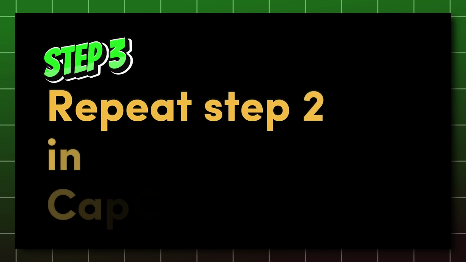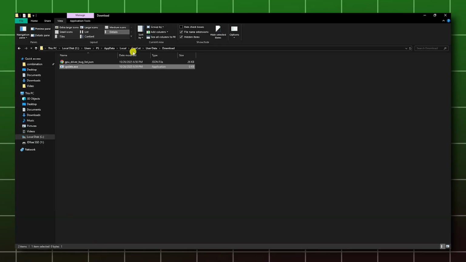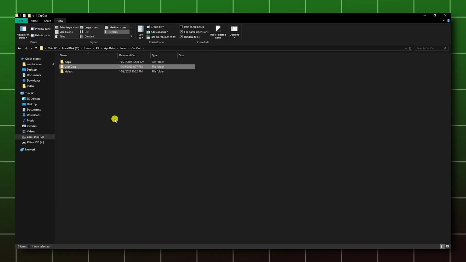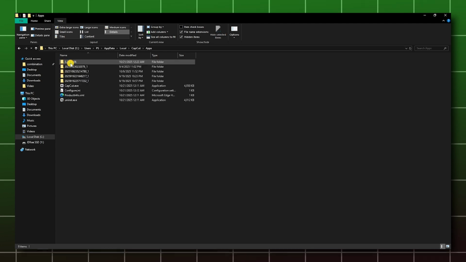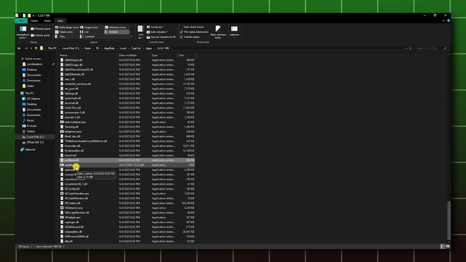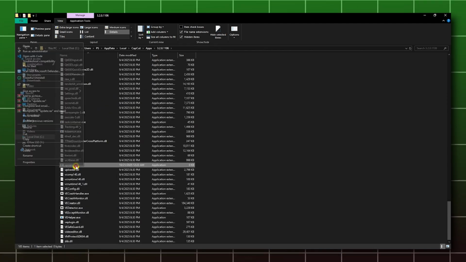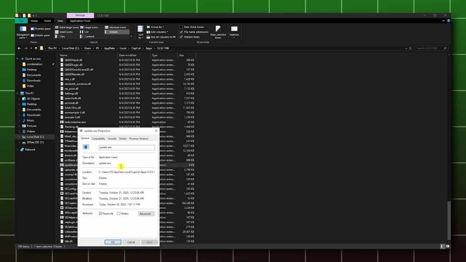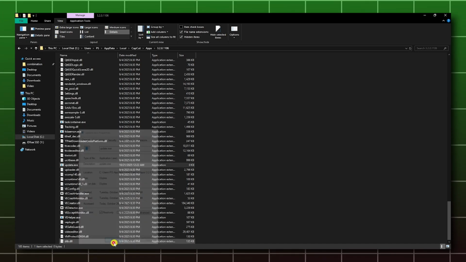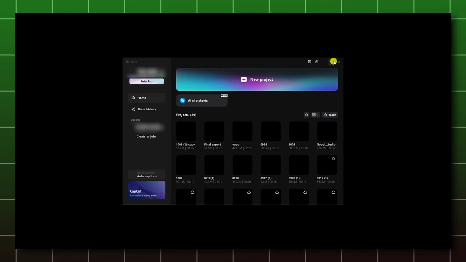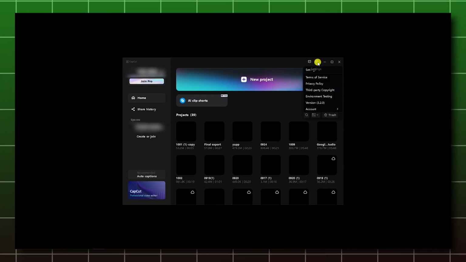Step 3. Repeat for extra protection inside the CapCut directory. If auto updates slip through, repeat the same steps in the Apps folder inside the CapCut directory. More fake update.exe files can improve your chances of blocking automatic updates for good. And that's it. Now you have full control over CapCut updates and can edit in peace.